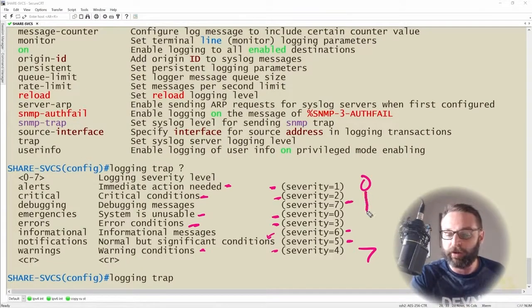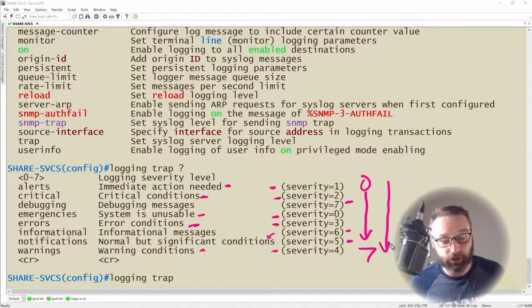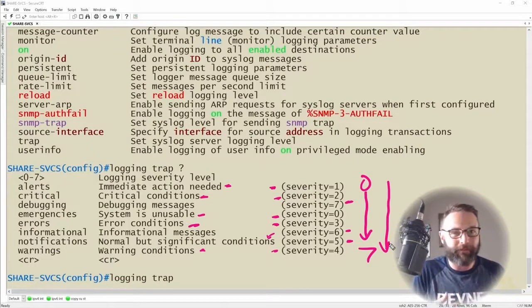Obviously, as you progress from 0 to 7, not only is the number going higher, but the number of messages that you could potentially be sending is going higher as well. So finding the sweet spot for you is going to be just knowing what's normal on this box. You need to look at what kind of syslog messages are always occurring on this box and then determine how verbose you need your logs to be whenever you export them to a syslog collector.